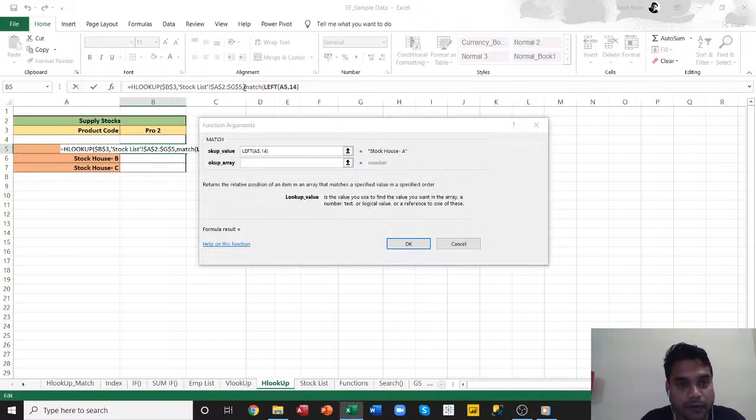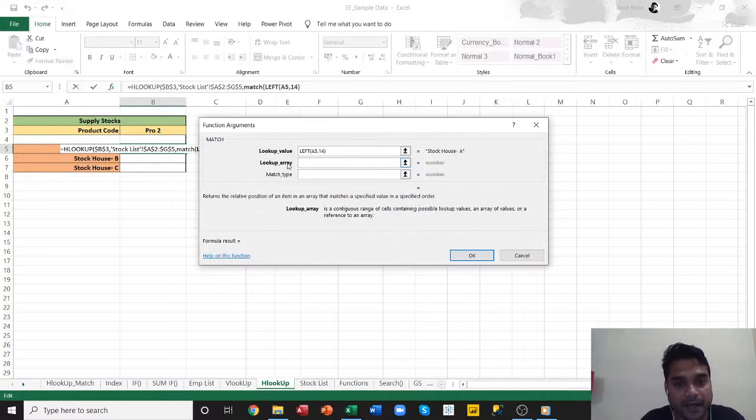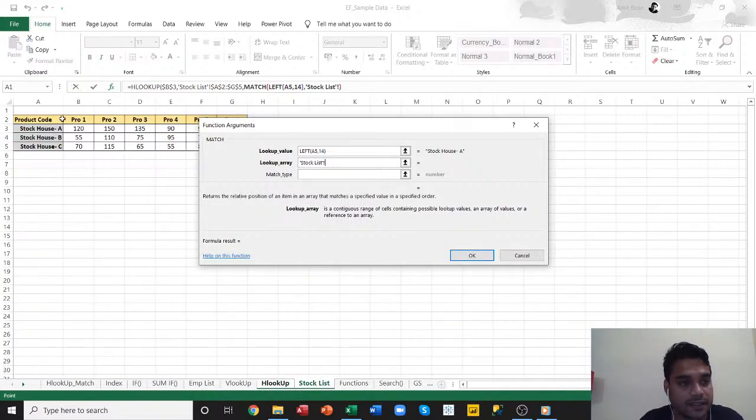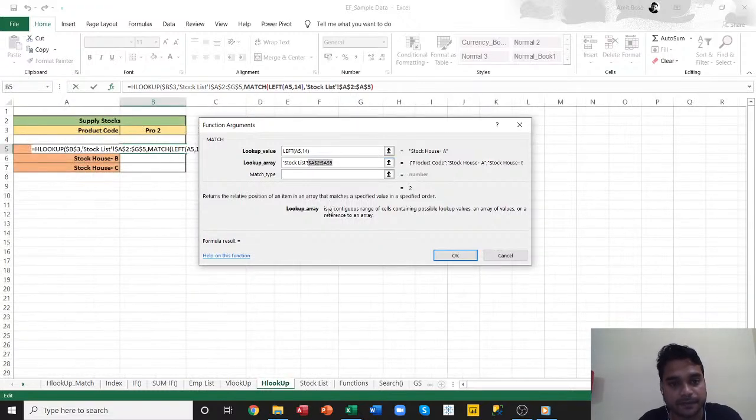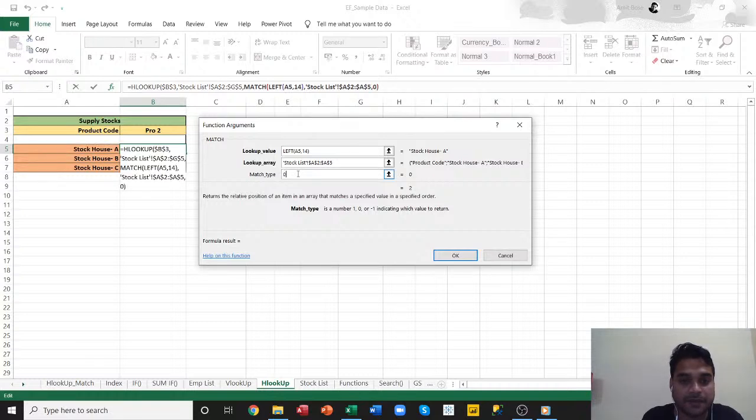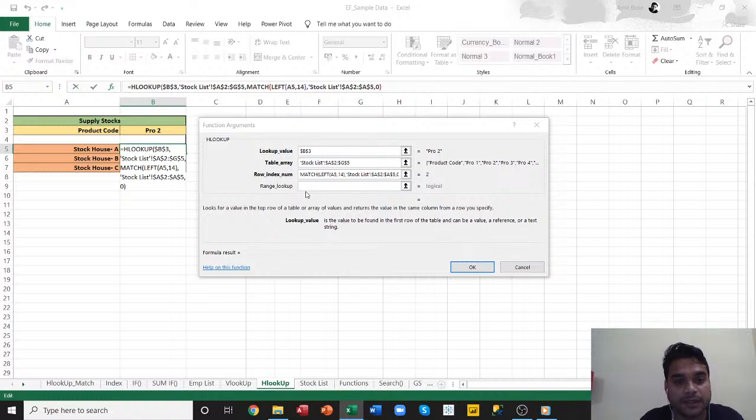And then again I will go back to the MATCH function, and for the lookup array I'll go to the stock list, and I will select this particular row, and I will make it fixed, and match type I will keep it 0 as before. And again I will go back to the HLOOKUP, and for the range lookup I will give it FALSE.